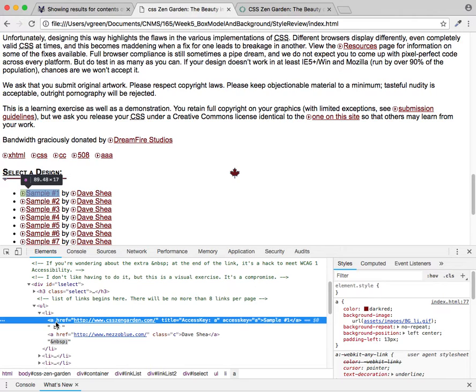Other examples would be bold and italicizing, so EM and strong tags. An IMG or image tag is also an inline element. But most of the elements on your web pages will be block. There's just a handful of inline elements that exist.